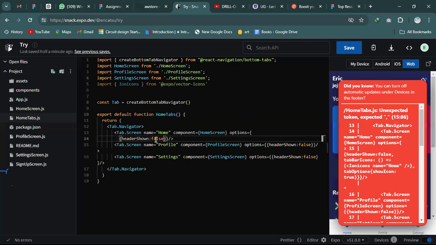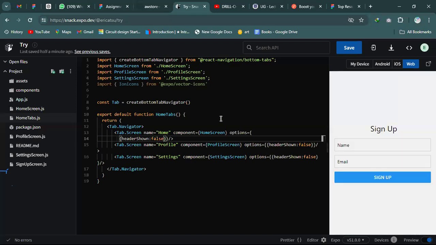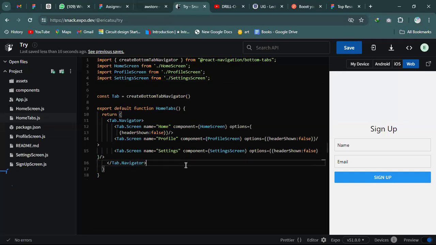I have a question. Yeah, please go ahead. So if we are to add a drawer navigation, we have to create another file, drawer tab, and then do a similar thing to what you've done with the tab navigation and put it in the stack navigation.